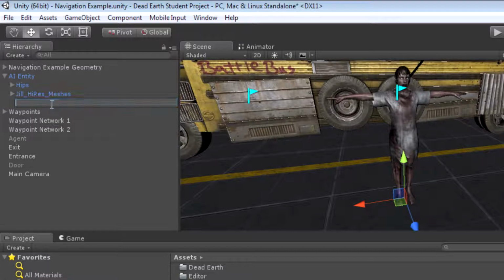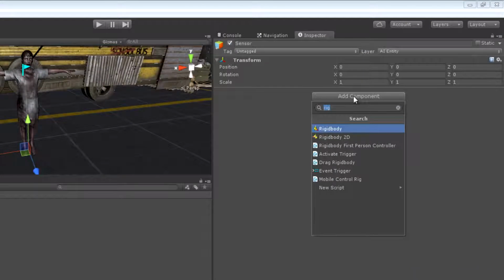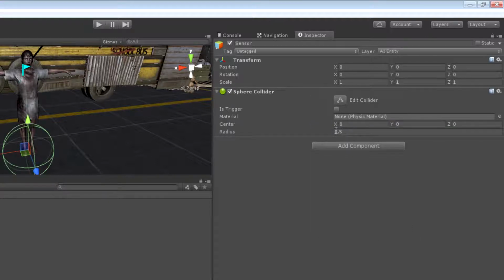I'm going to call this sensor. Then with sensor selected, I'm going to choose add component and type in SPH so it brings up sphere collider. I'm going to choose sphere collider and set this collider to be a trigger by setting its is trigger tick box, like so.